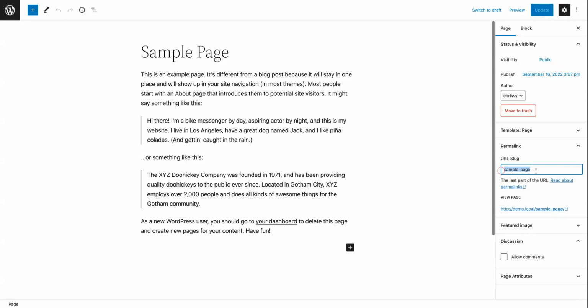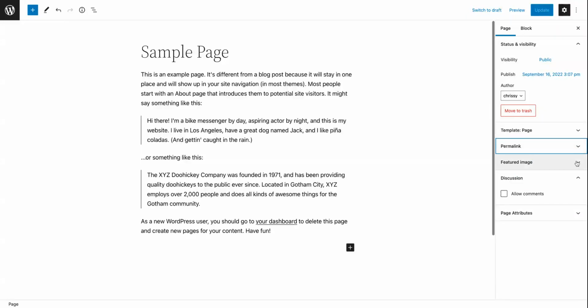Again, I don't recommend changing these if they've already been published. If other people are linking to them, that could break those links. So I don't recommend doing that. Just like you could with the post, you can set a featured image. And again, you can turn comments on or off. These are turned off by default for pages. They're turned on by default for posts, but turned off for pages.